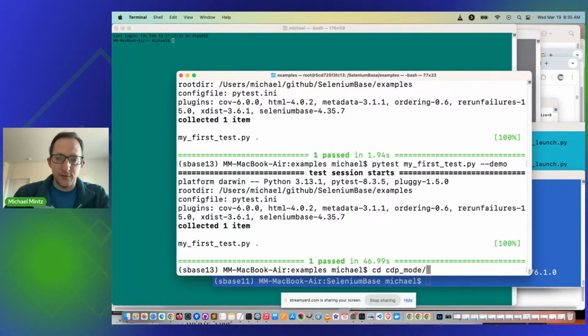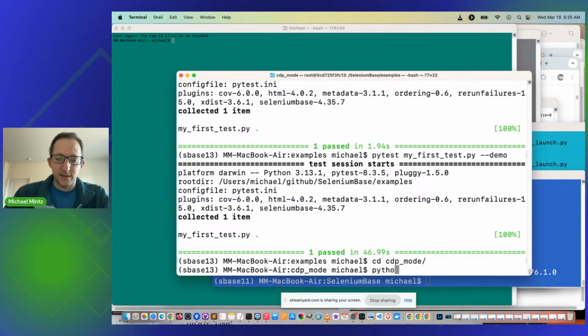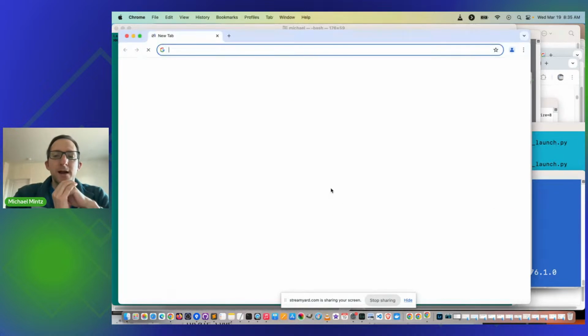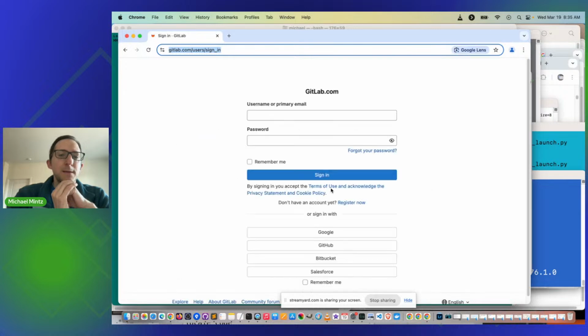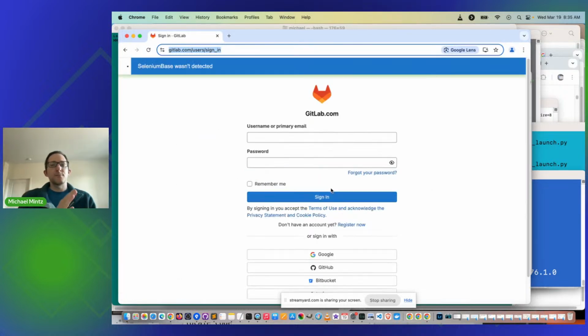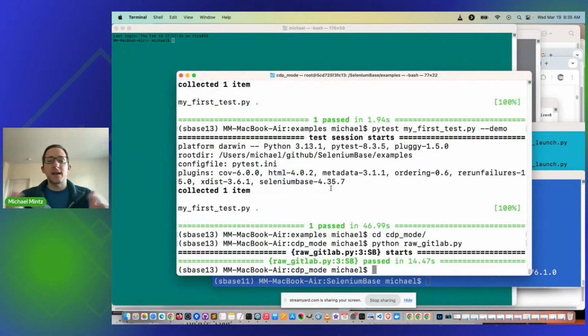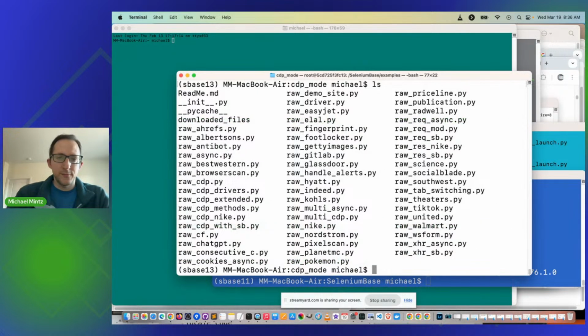So if I do an example such as python raw_gitlab.py, you can see that it's going to go in and bypass the Cloudflare CAPTCHA. It's just an example of basically being able to do anything that it needs to do: test automation, CAPTCHA bypass.